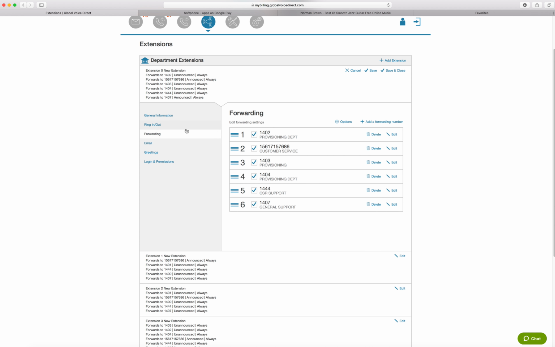Let's go to forwarding. With forwarding, our system lets you have multiple numbers forwarded to. For example, for extension 0, we have an account set up for 1402, 1403, 1404, 1444, 1407. You can have all of that. For this example, we actually have a phone device connected to this, and 1402 is the actual account number for it.